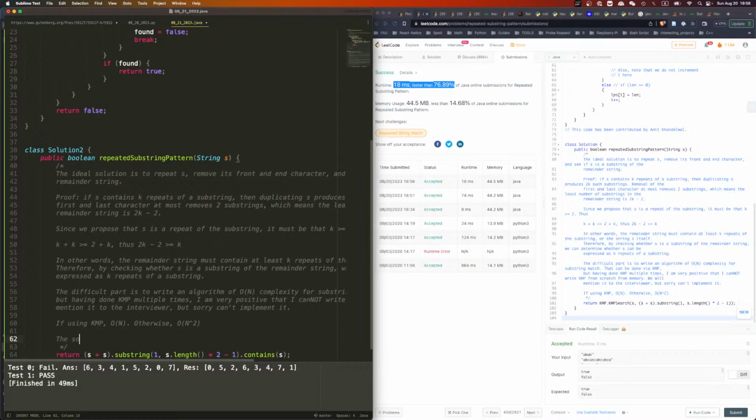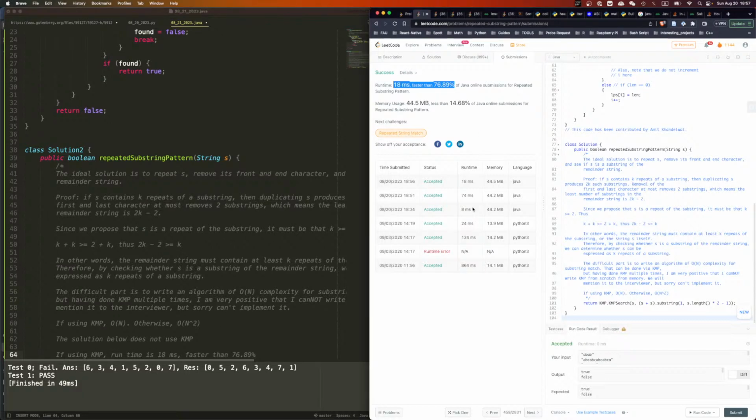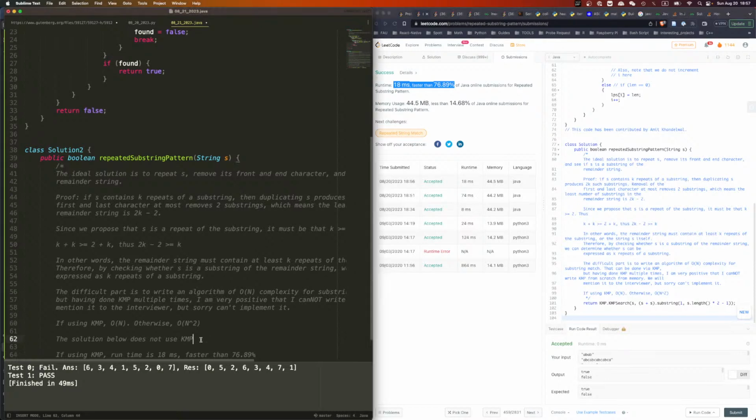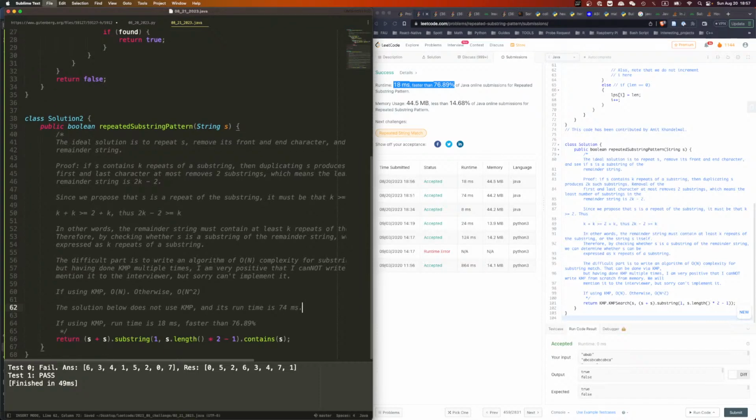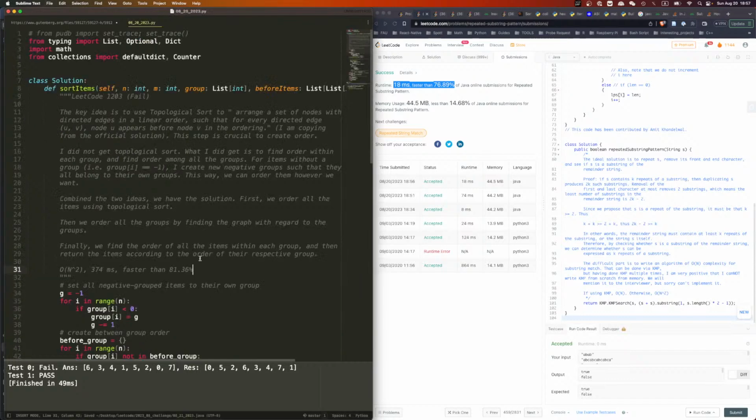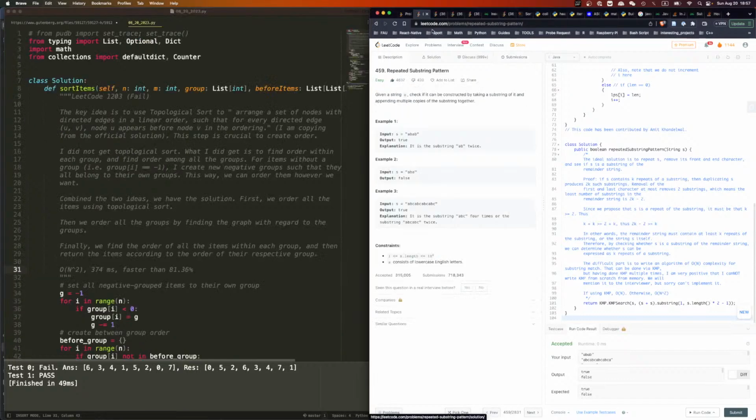The solution below does not use KMP. If using KMP, runtime is this. Otherwise, it's 70. Yeah, and its runtime is 74 milliseconds. Right? Okay, that's it. That's all I want to do about this. Done.